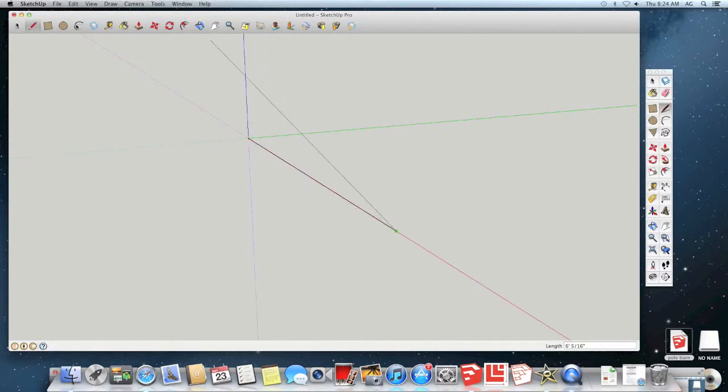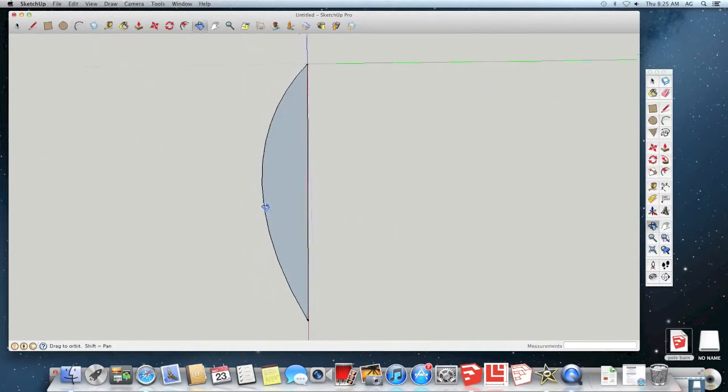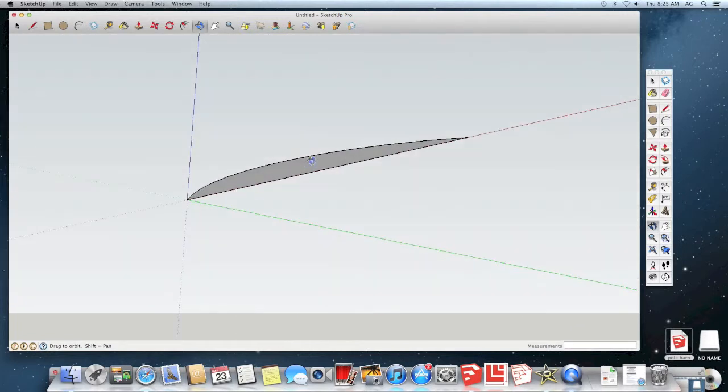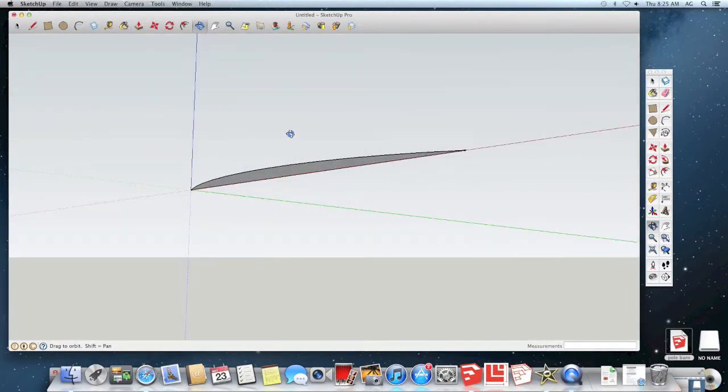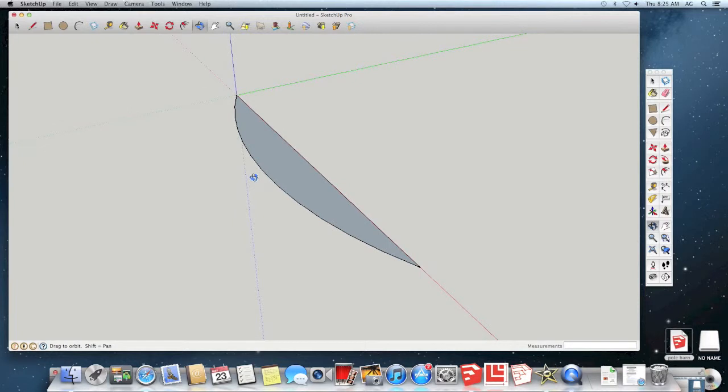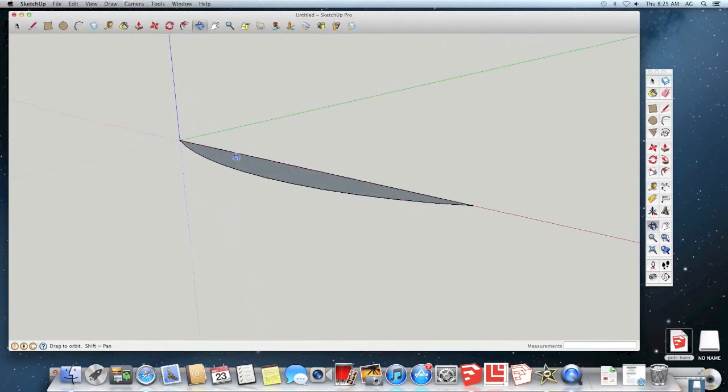and then I'm going to go to my arc tool, select the 2 points that I just created, and I'm going to put in 1.5 feet. This gives me an arc and what will be half of my canoe.